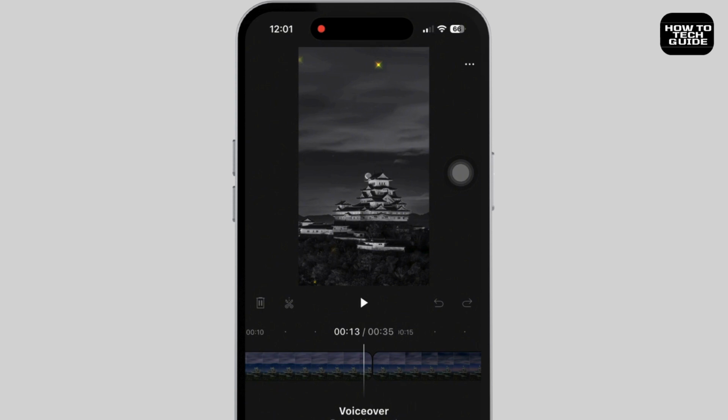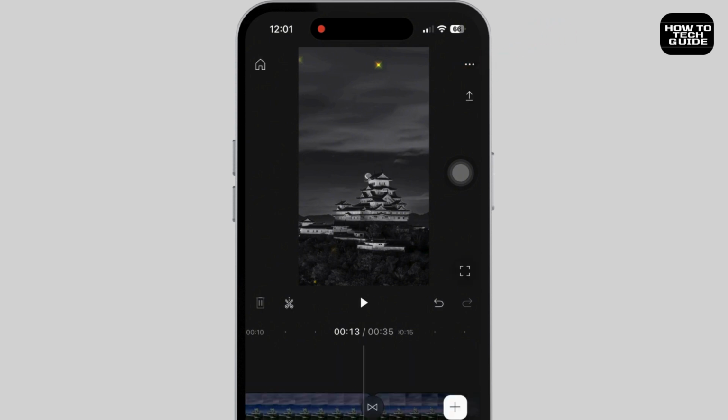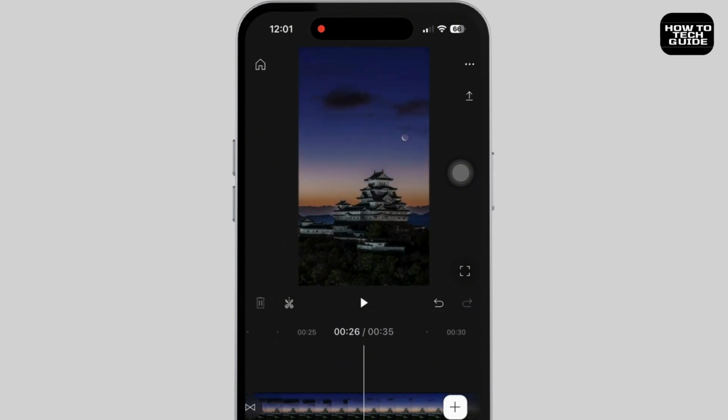Once you have finished editing, tap the three-dot menu and select Export to choose your video quality and download it. You can then upload it directly to YouTube. Your projects are saved in the app, allowing for easy access to edit or share later.